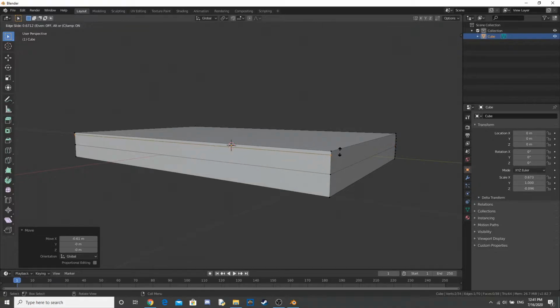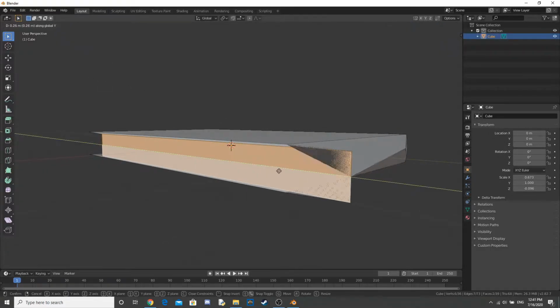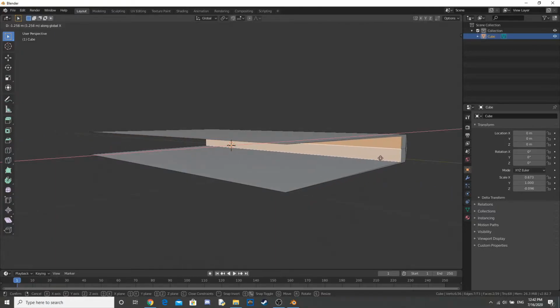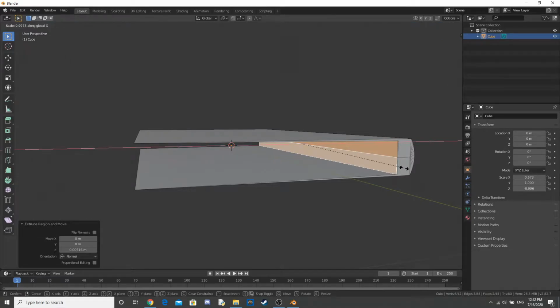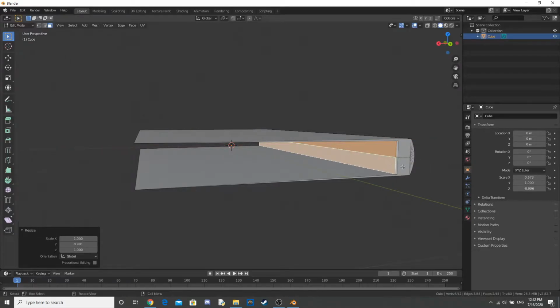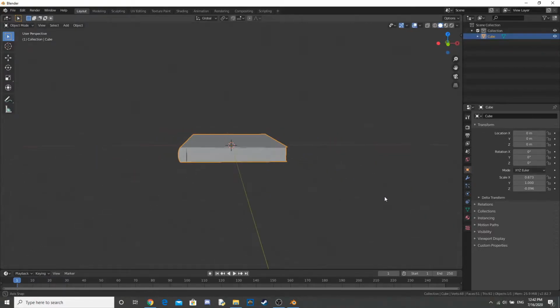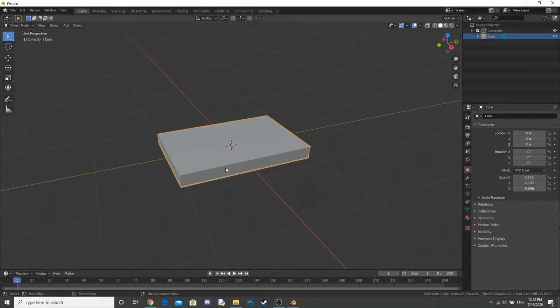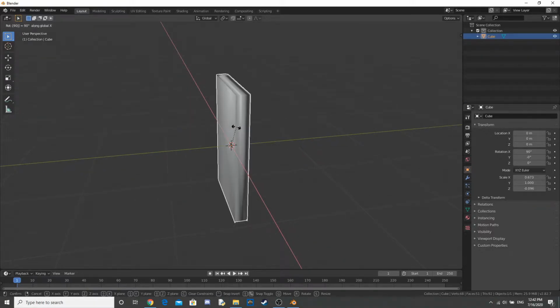Now we want to remove the insides of the book so we can add pages. Let's just add 2 loop cuts here. Select faces, grab this and move it back. Then you want to extrude out a little bit and scale along the y-axis and then extrude that forwards. Now that you've got your book, we can shade smooth and rotate that 90 degrees.